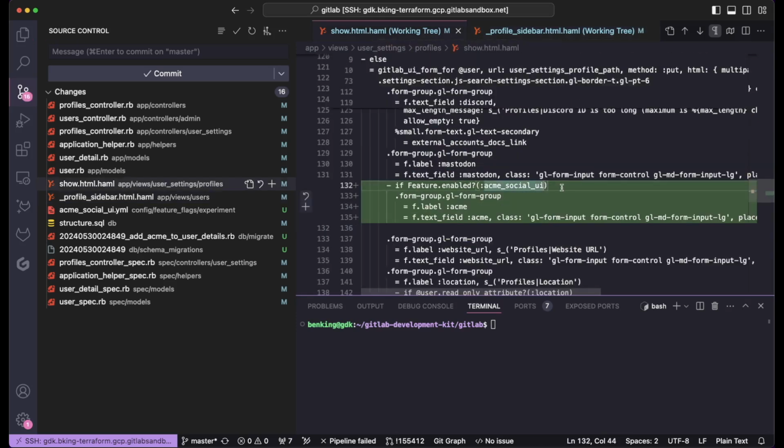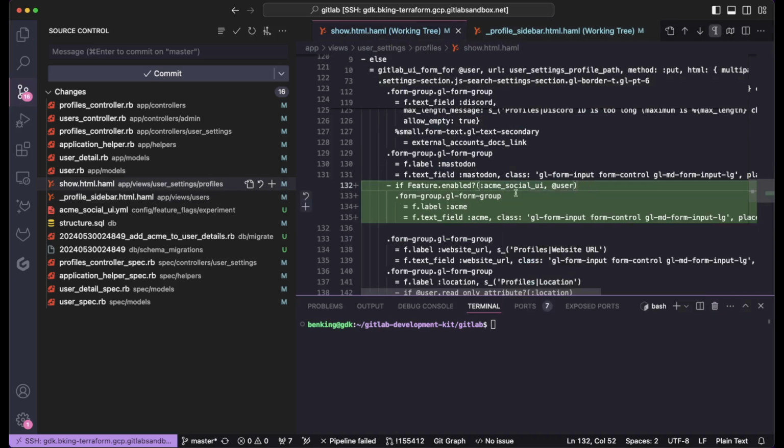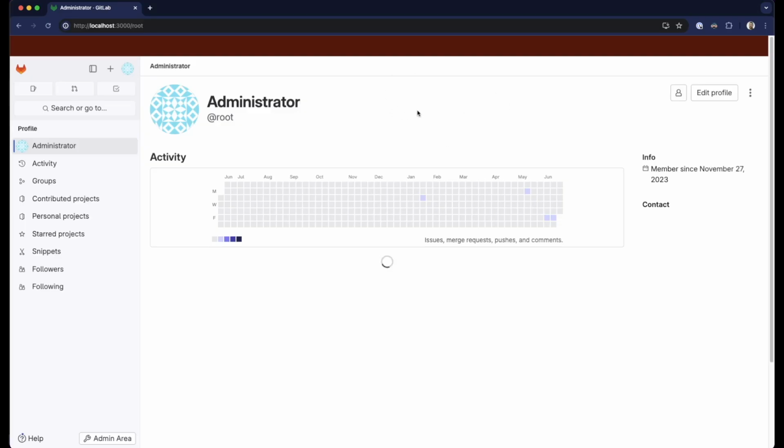I'll update this one as well. Say at user. And that's the minimum that we need to actually check against the UI. So we'll jump into the UI now and we'll take a look and see how it looks for our example. So here's an interesting thing with our functionality. So we're now back in the UI.